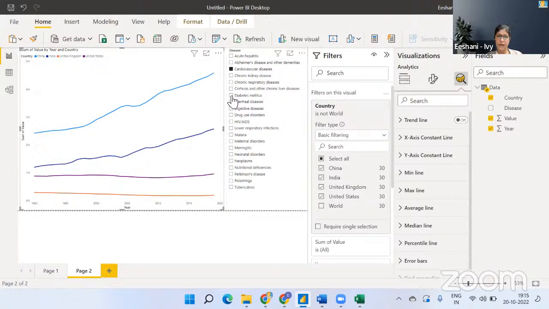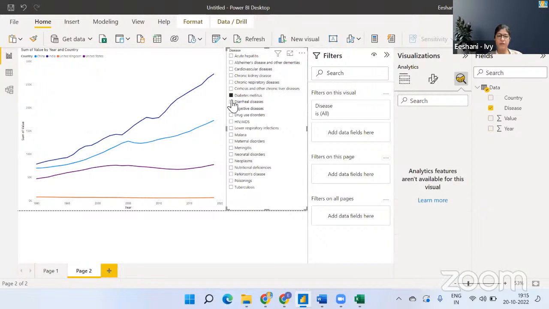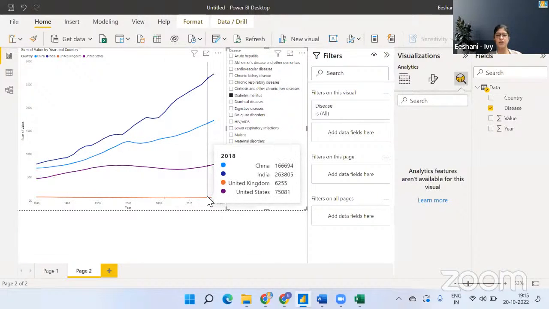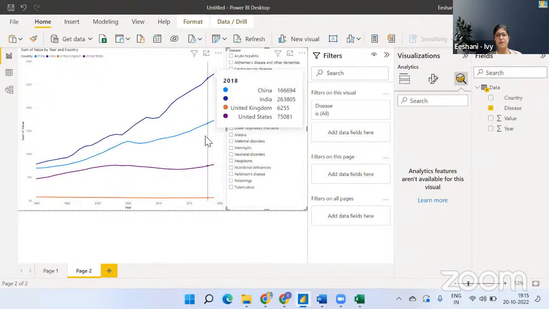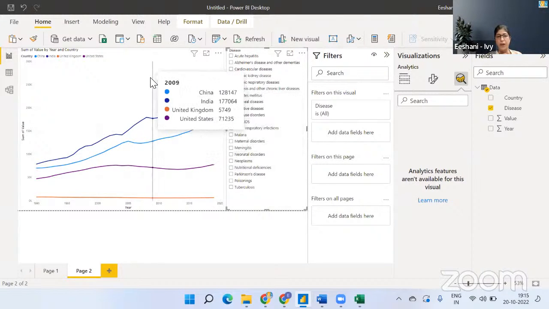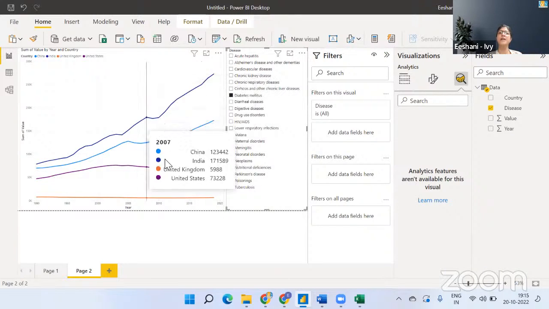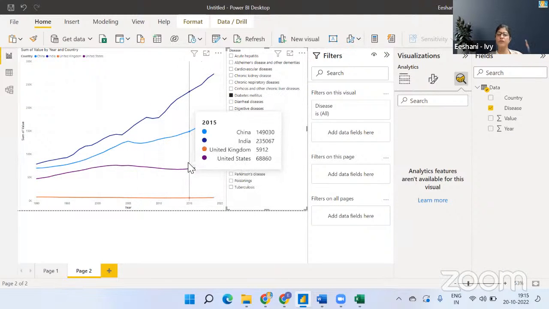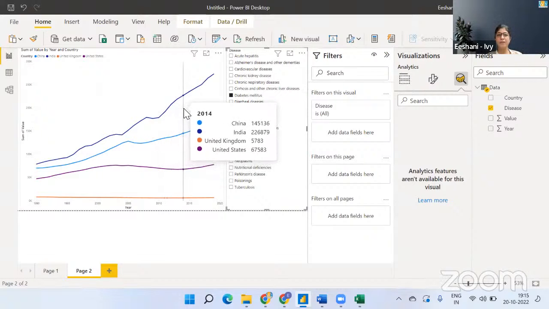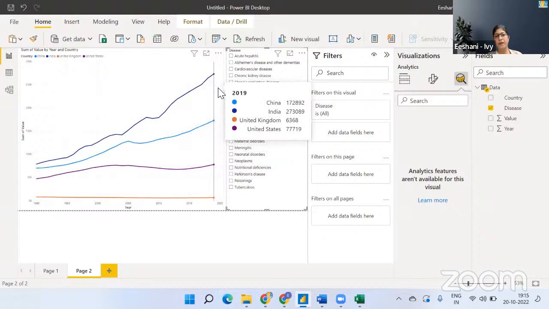All right. So you can click on any of the diseases, and now you can see the difference. India has gone way up in diabetes, and look at United Kingdom. It looks like a nice flat line, because compared to others, it is pretty high. And again, honestly, we should not be comparing India and China with US and UK on the same graph. Why? Because the population difference is huge. Because we are more in number, our death numbers also look very high.